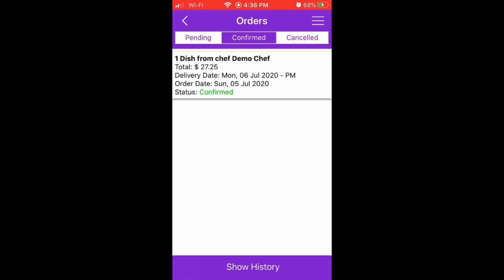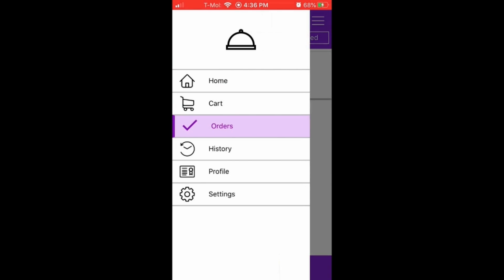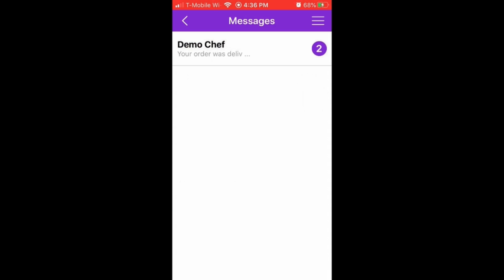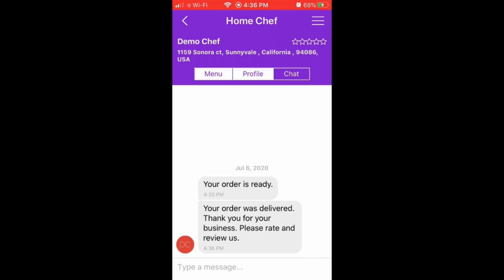It takes a little bit of time to get it to change its status, but in any case you receive the chat message confirming that. Now once you have gone and picked up the order, chef will mark it as complete. So let's show that, and that sends out another chat message showing that your order was delivered. Thank you for your business. Please rate and review us.